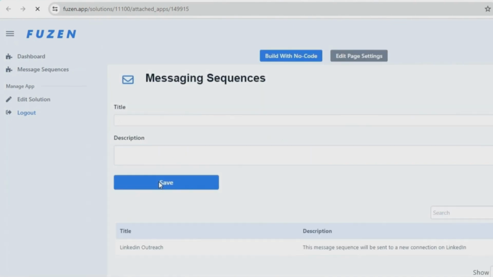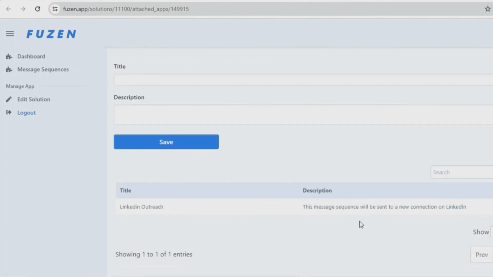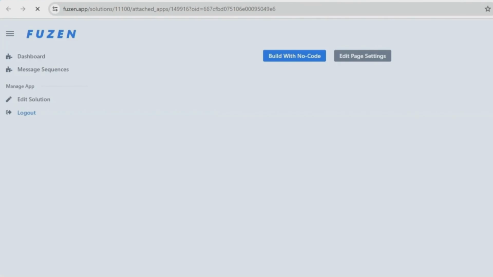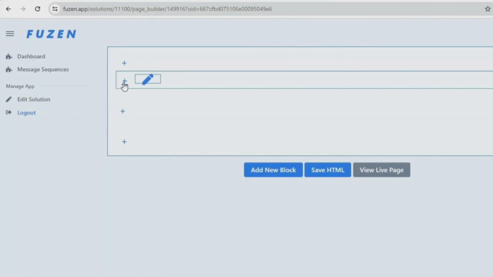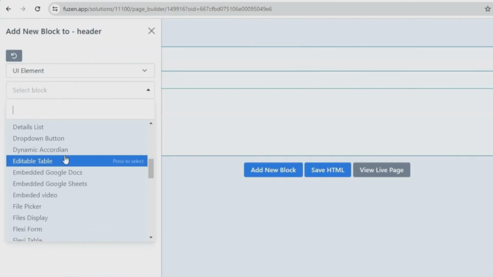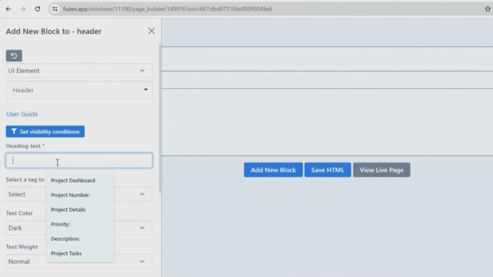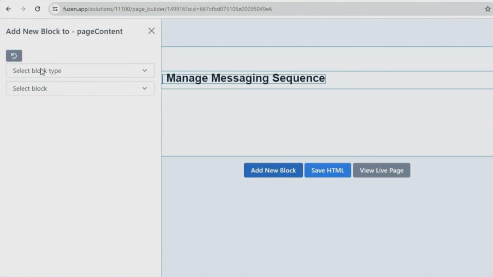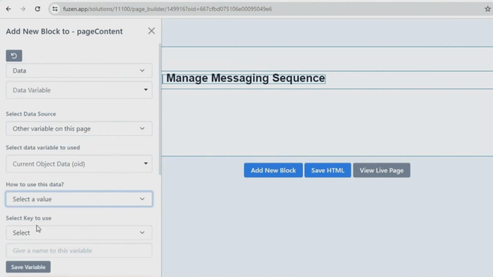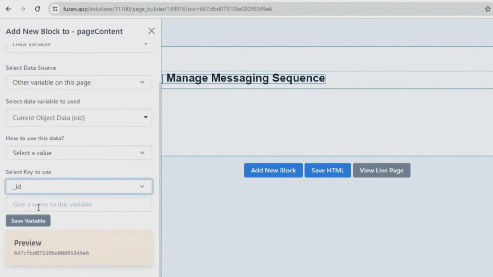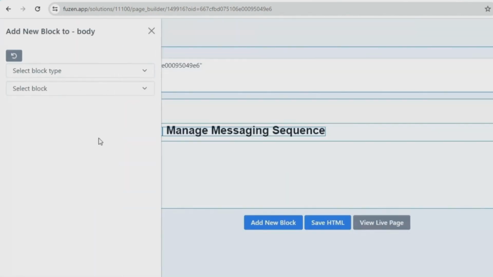Let's click on this particular sequence. It will take us to the manage sequence page. Now this page is also blank to begin with. So I'm going to start by adding a title to this page. Then I'm going to add a form.